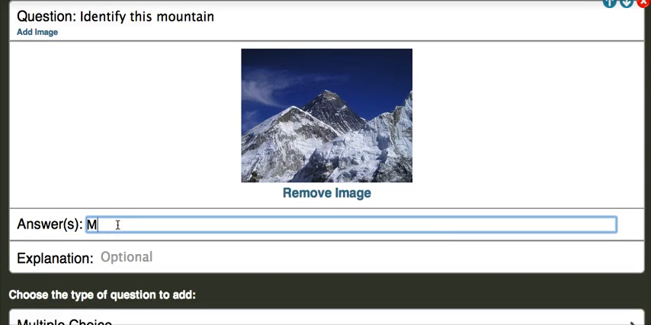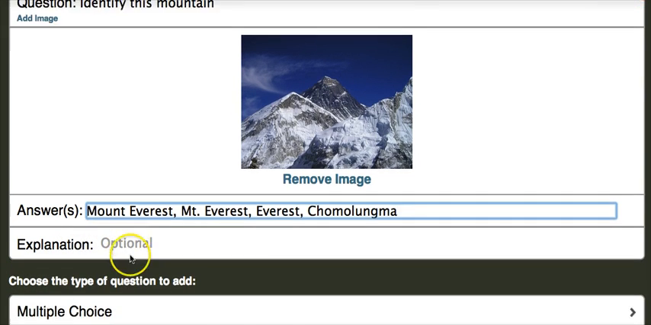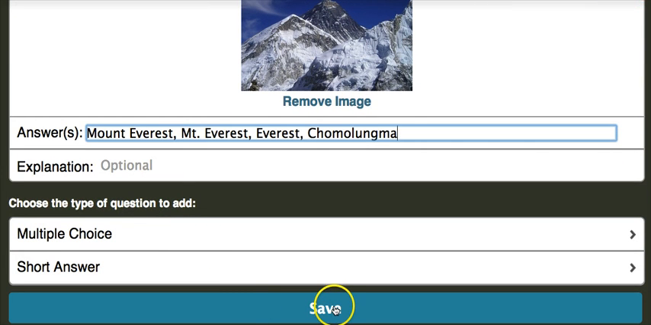So in this case, I might say Mount Everest, I might spell it MT Everest, Everest, or perhaps Chomolungma. So I'm trying to anticipate the possible ways that students would answer this question and still be correct, because Mount Everest, MT Everest, Everest, or Chomolungma will all be correct answers. So if a student puts in one of those four, they'll get credit for it. Again, I can put in an explanation if I want, and I'm done with this one question quiz.